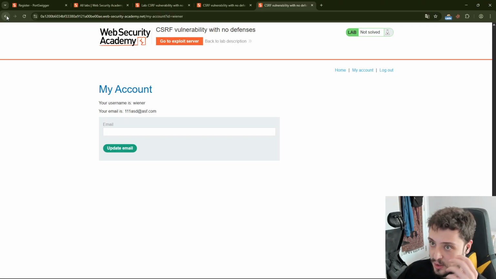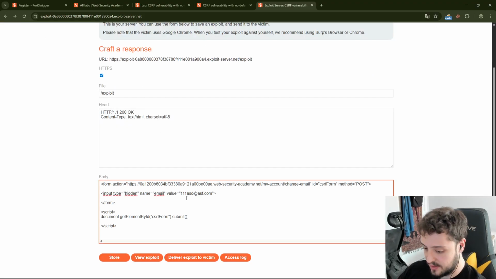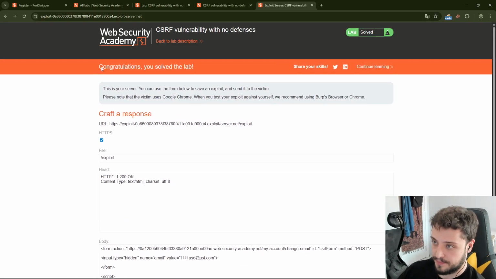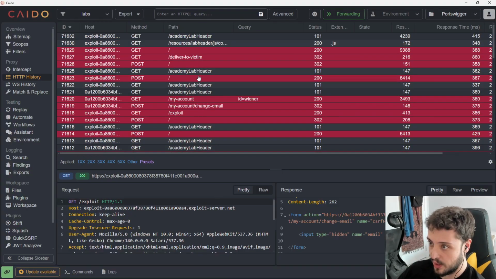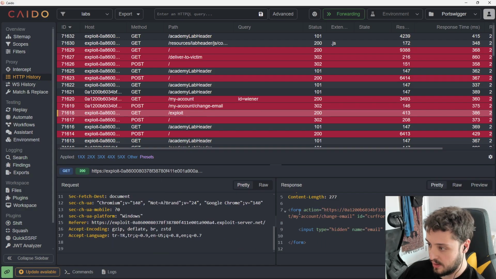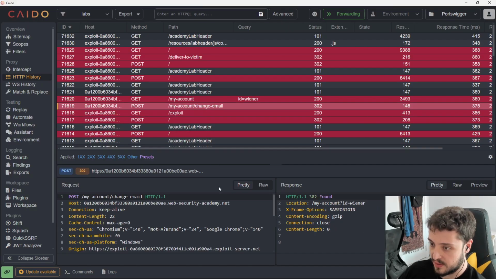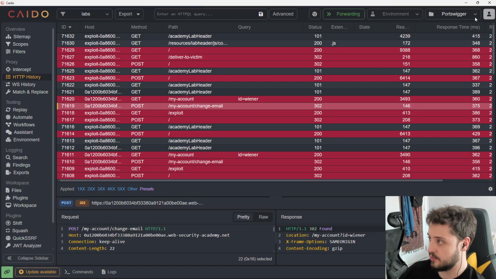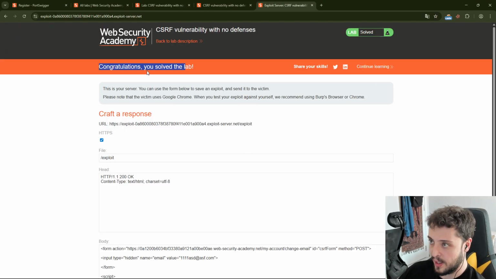111@sf.com. So what happens is, if we change this and send this to the victim, deliver exploit to the victim, you will see we solved the lab. What happened here? Let me show you the request. When the victim goes to the exploit, our exploit, as you can see, form action, the payload we crafted. Victim goes to change email and sends this request on his own, and we are able to change the victim's email address.